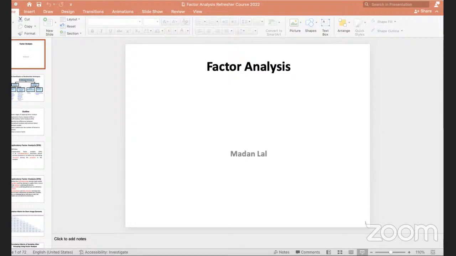So these are the different stages of factor analysis. The first is the objective of factor analysis, then designing a factor analysis, assumptions of factor analysis, deriving factors and assessing overall fit, interpreting the factors, validating the factors, and additional uses of factor analysis.